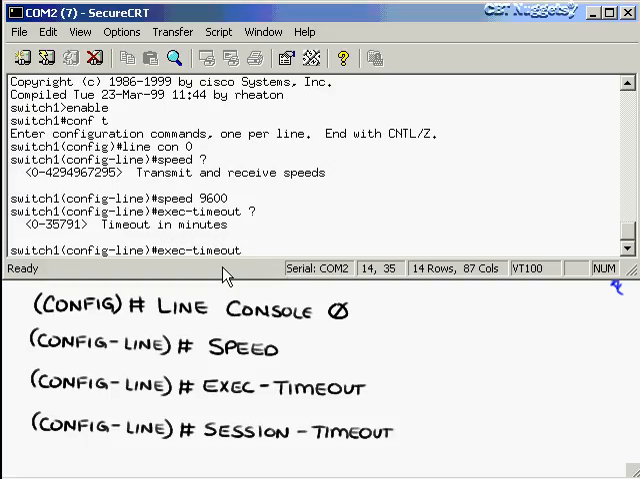Hit question mark. There you go. Here's our options. It's between 0 and 35,791. Remember, this time it's in minutes. We're up here. We had that interval in speed as far as baud and things like that. This is a different measurement.